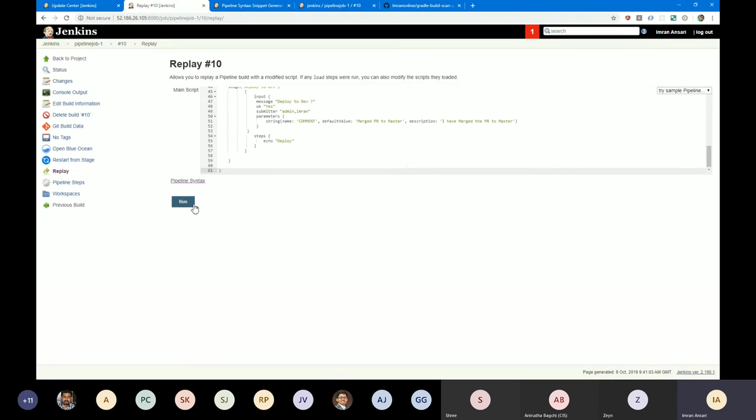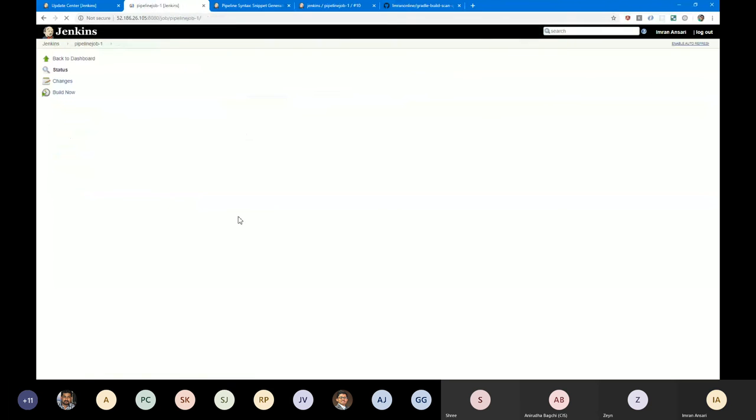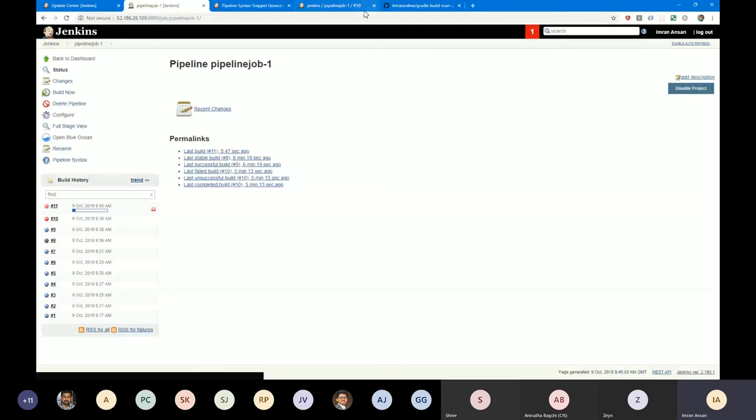So I've copied the same thing here. And then I'll say run. Let's go to the UI.